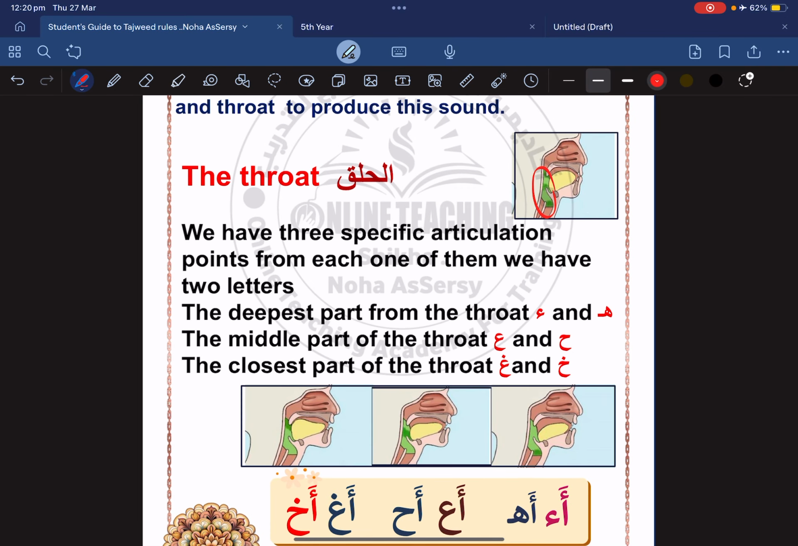Our lesson today is about the throat or the halq, and it's the second major or main articulation point. The throat holds 3 articulation points or 3 makhrij, or we can say 6 letters as you can see, okay? And what are the letters of the throat?